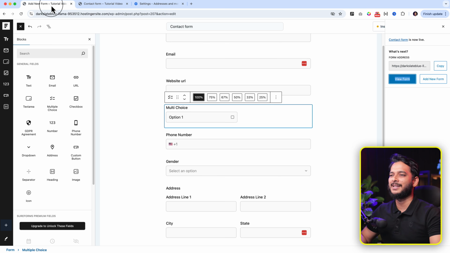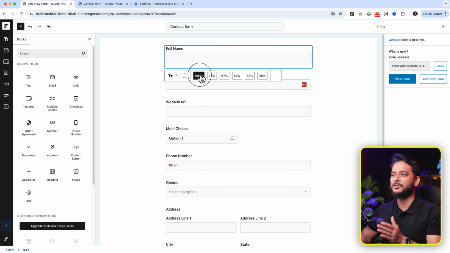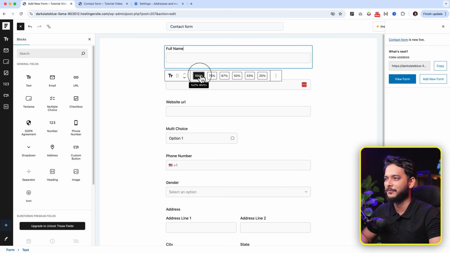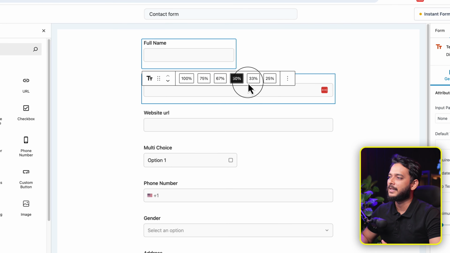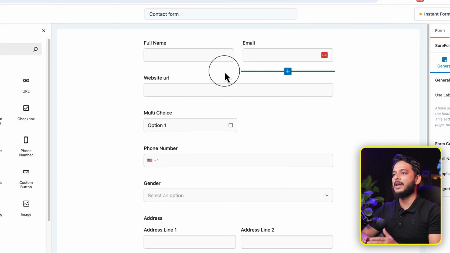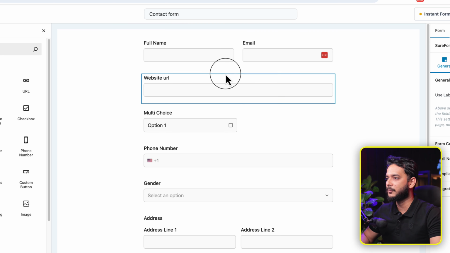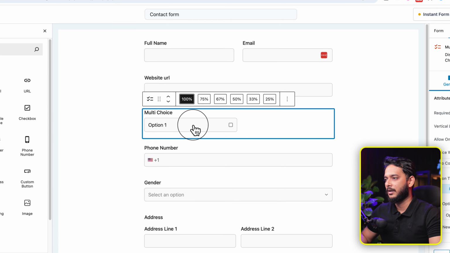Now, if I go back to our editor again, let's try to create some column here inside the form and see how useful it is. Let's add 50% and try to make it 50%. As you can see, when I add 50-50, it's instantly changed its position here. Same goes here. Let's add another multiple choice option here.